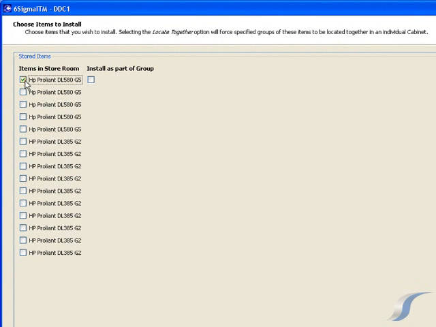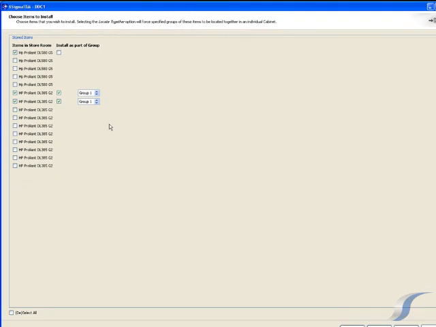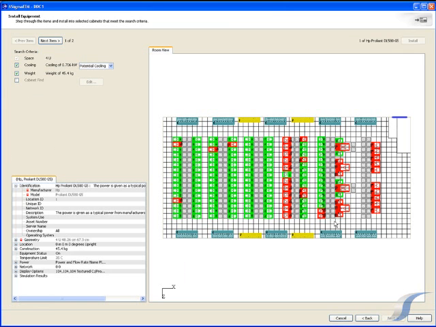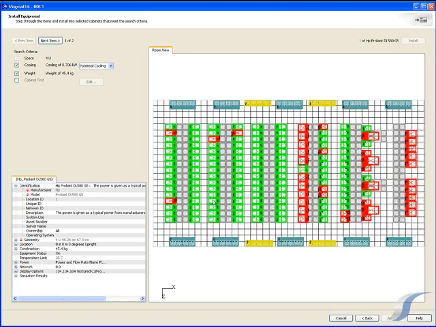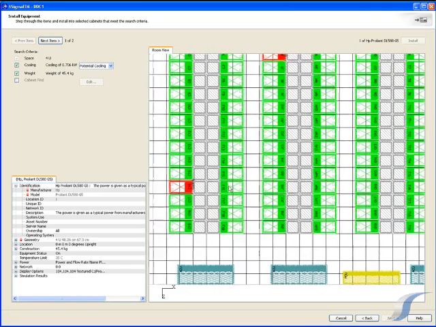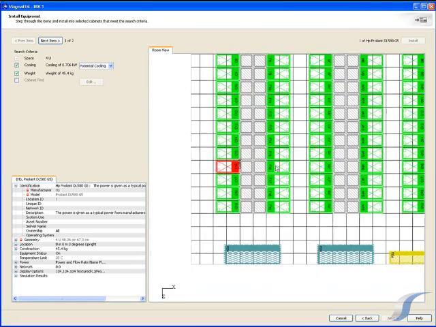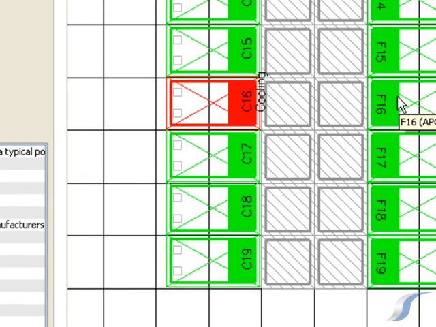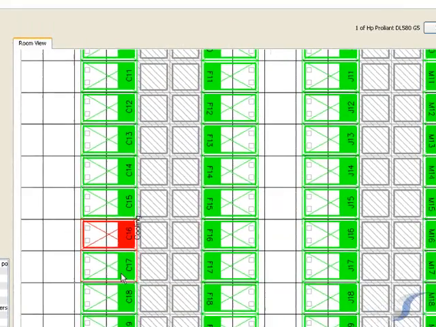We can choose items to be installed from the list of equipment available in the storeroom. Once we've done this, we are provided with a view which shows us in green which cabinets have the cooling capacity and the space to house the new items. You can see here cabinet 16 does not have the cooling available for our chosen equipment. We will install equipment in cabinets 17 and 18.